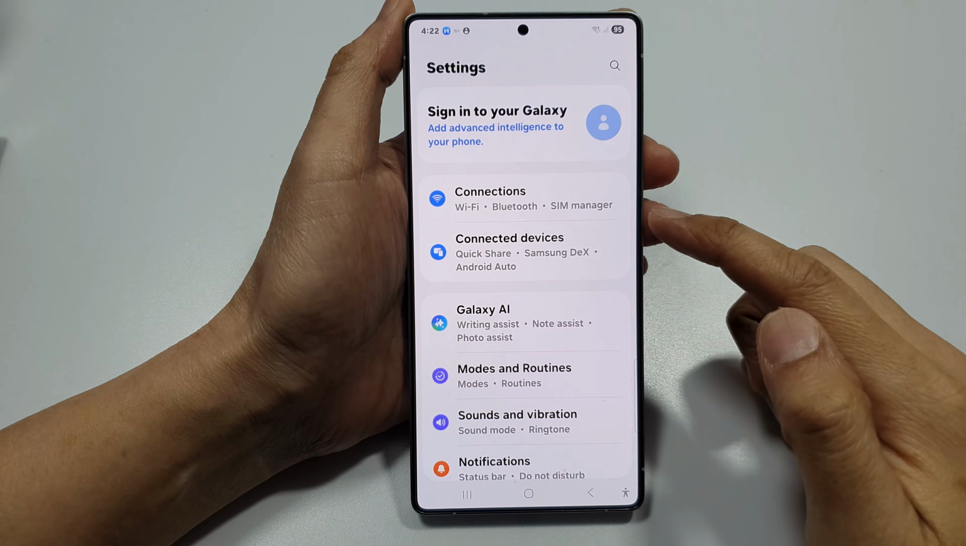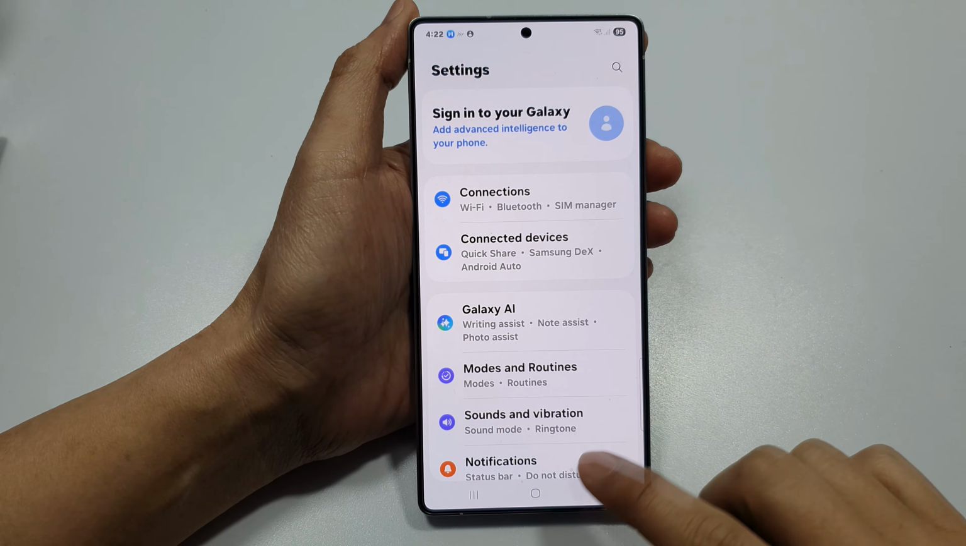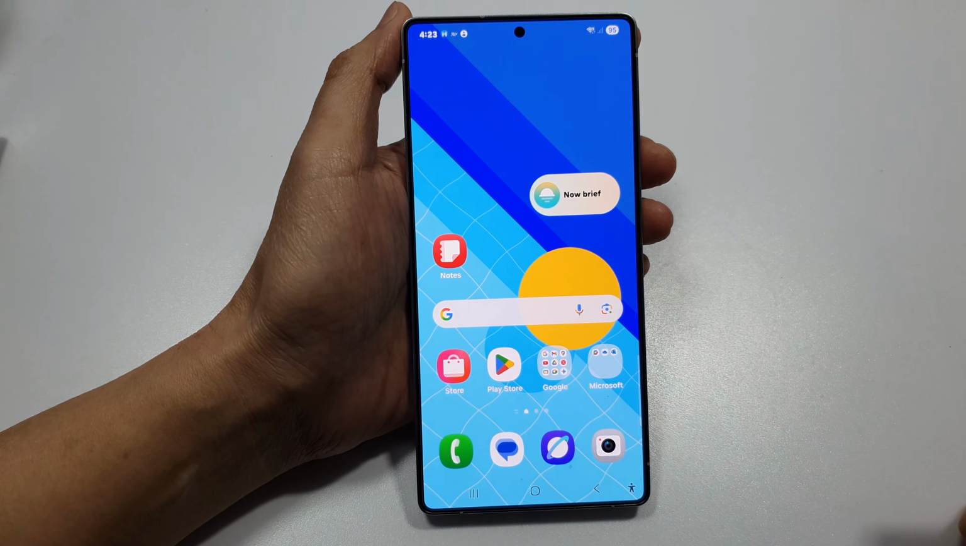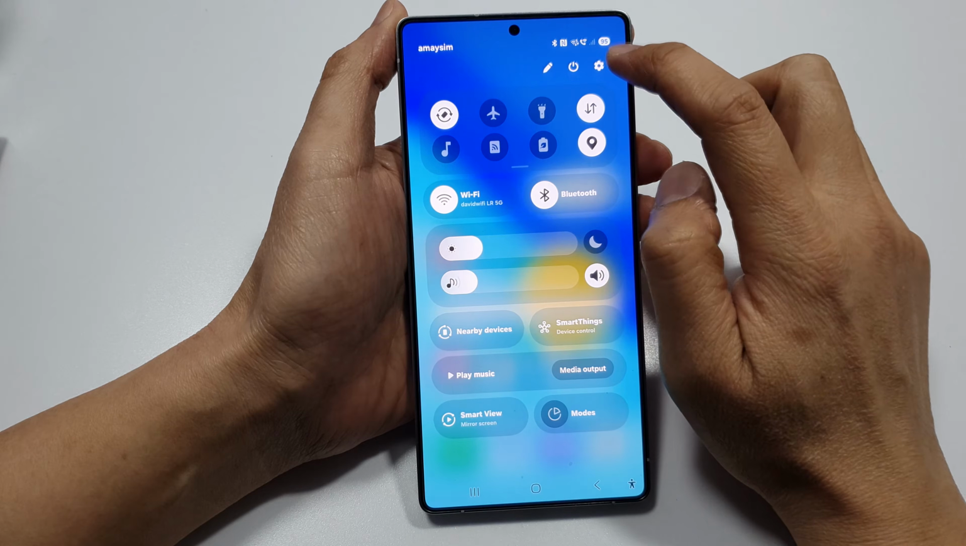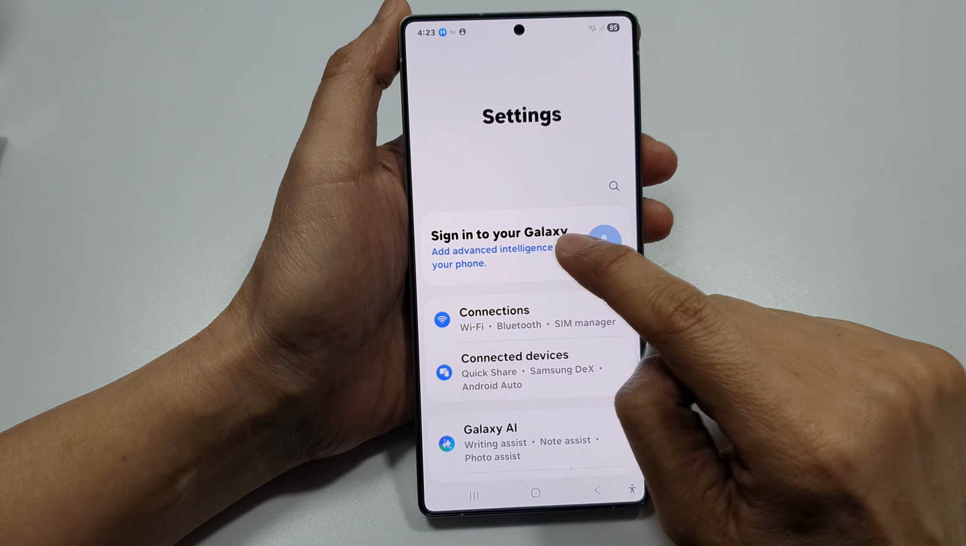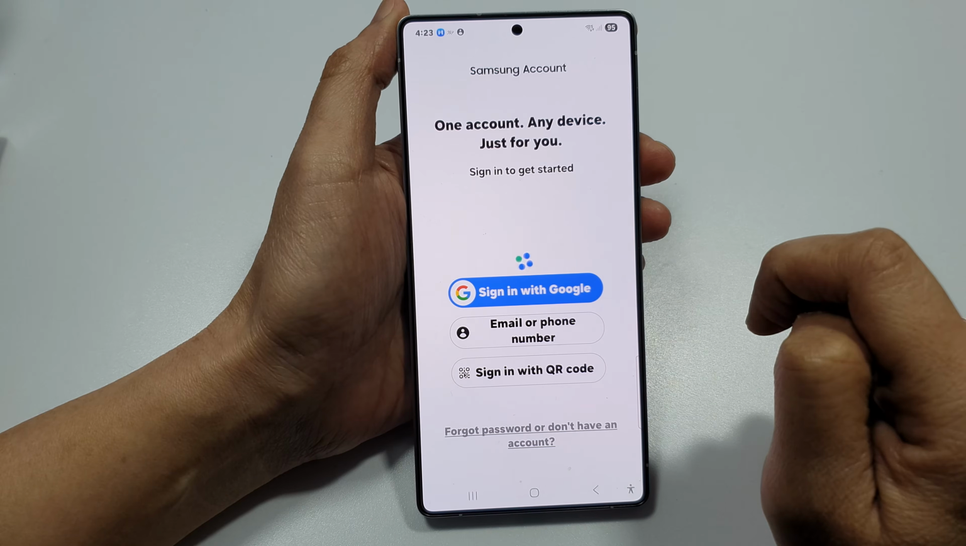How to sign in to Samsung account on Samsung phone. First, tap on the home button to return back to the home screen. Then swipe down at the top and tap on the settings icon. Next, tap on the sign in to your Galaxy at the top here.